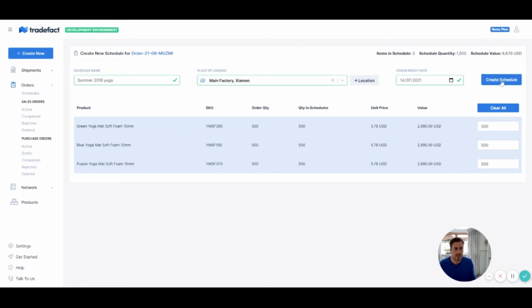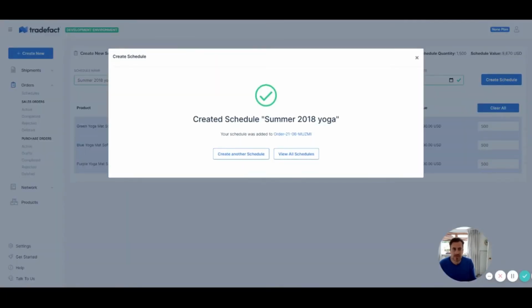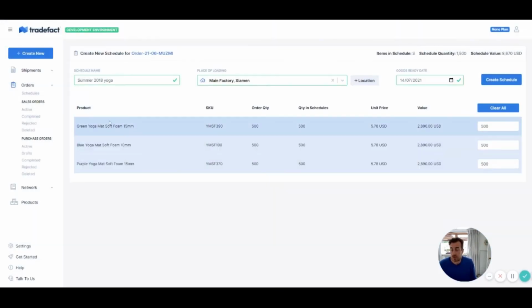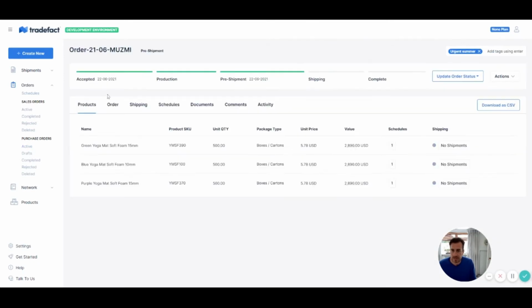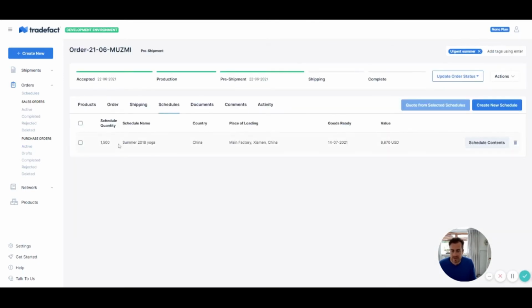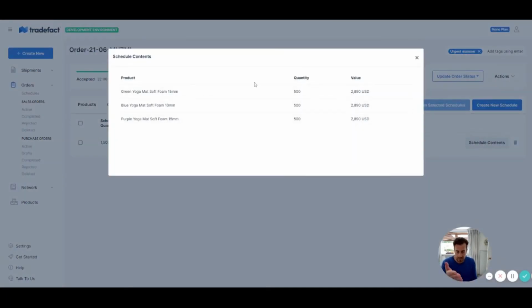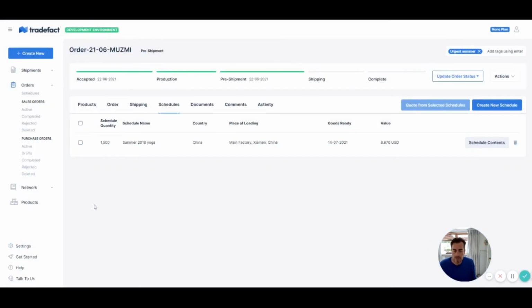At any time, you can delete these schedules and revisit them or rebuild them, because as you know, suppliers don't necessarily all work to the schedules that you require, so it may take a little bit of movement. If we go back to purchase orders and I click on schedules, we can see that I have all of my goods, and I can look at schedule contents to confirm that yes, that is all of the goods from my original purchase order. And I'm now ready to ship or get a quotation for shipment.